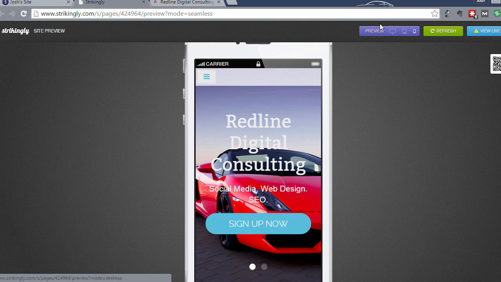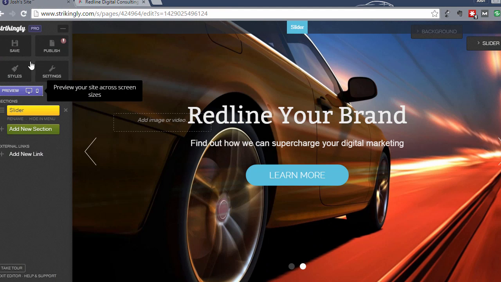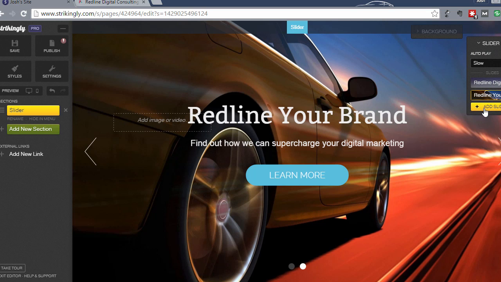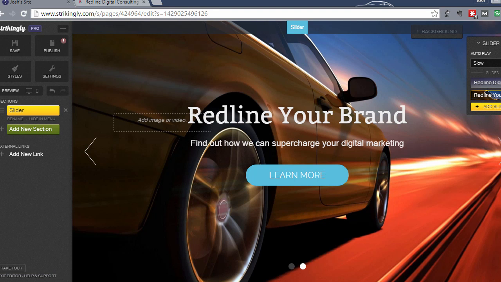So anyway, that is how you add a slider. I'm going to exit out of the preview here. You can add as many images as you want by just going in here and clicking Add Slide. So you could add a third one if you wanted to, or a fourth or a fifth, however many you want. My preference is two or three. But that's totally up to you and your client, or if you're building the website for yourself, it's totally up to you how many you add.